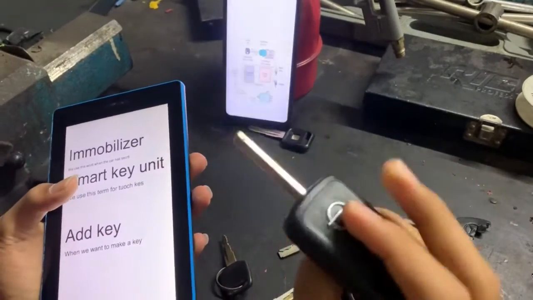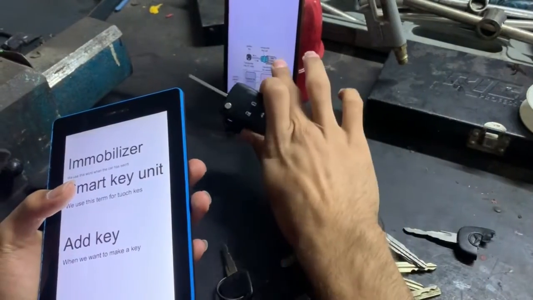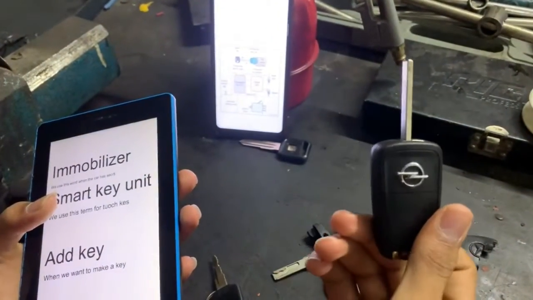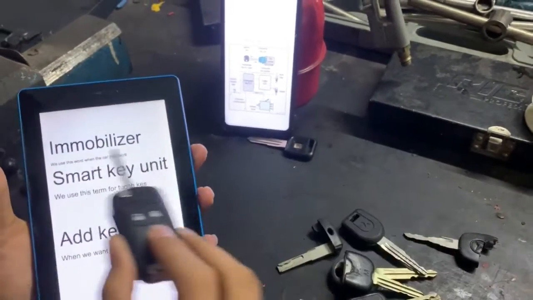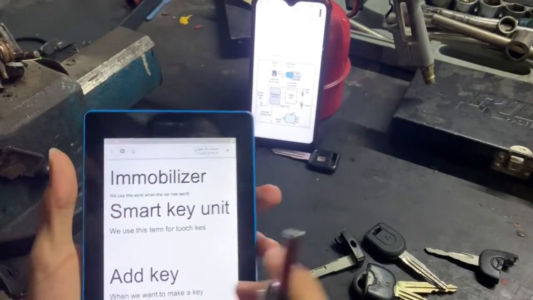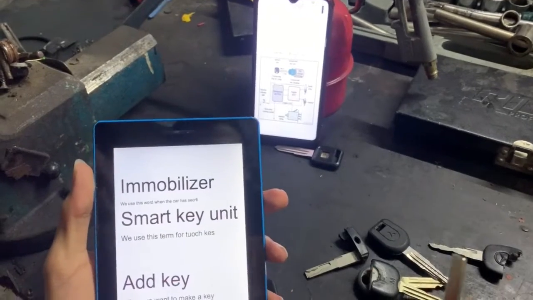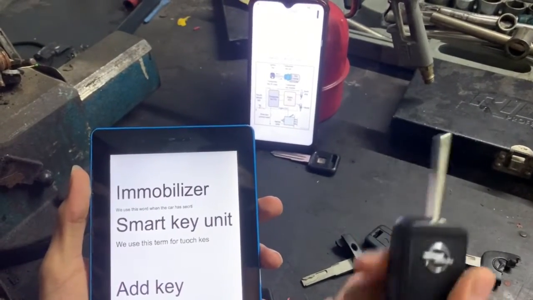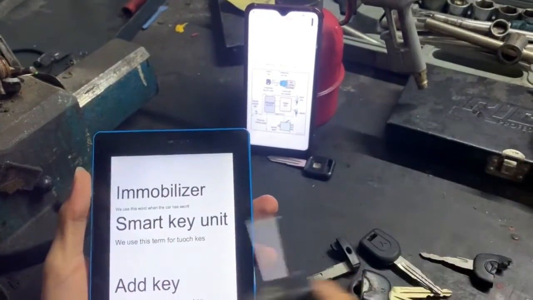So this key, when it has the chip, is called Immobilizer. All of the system we call Immobilizer. To make it sure, Immobilizer is a term used when the key has a chip.